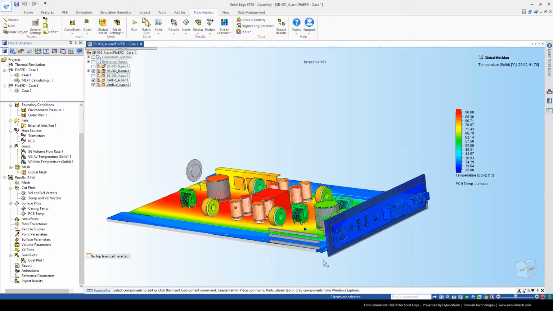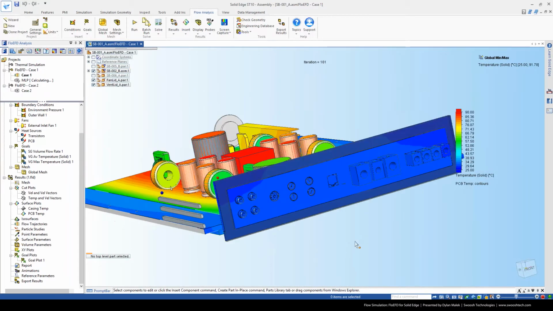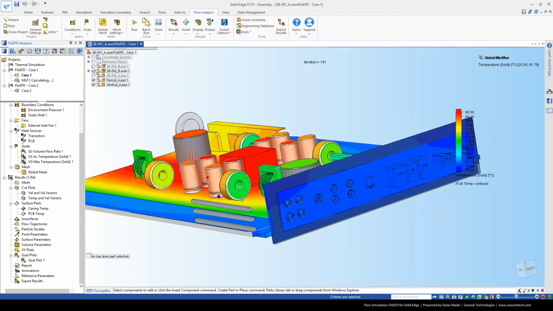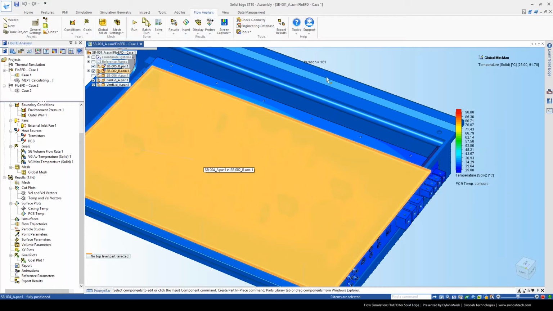Let me turn off this case and look for the minimum. So here we have the least amount of airflow right there, kind of a dead spot above the vent. Turn that back on. Let's take a look at what that actual temperature is.